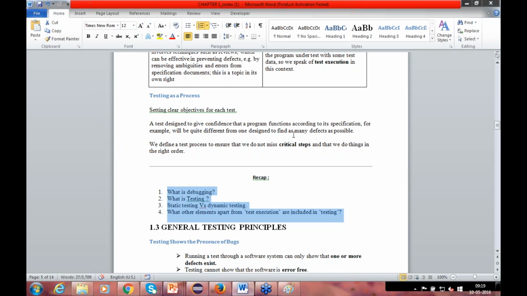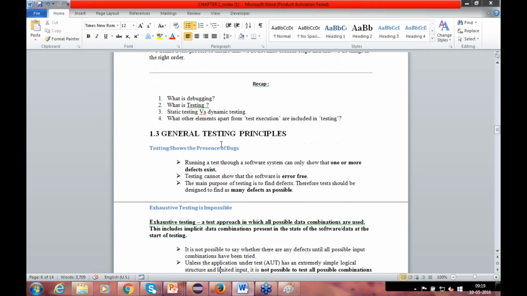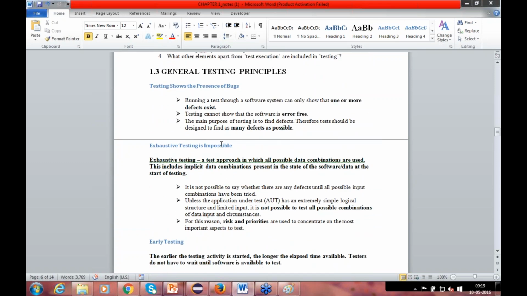Other elements is basically this one. So you are going to aim at finding as many defects as possible, but at the same time you have to do it in a very systematic way. Okay, some of the general testing principles.